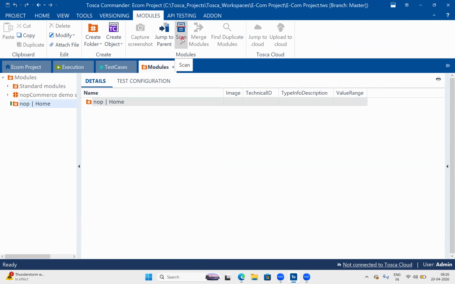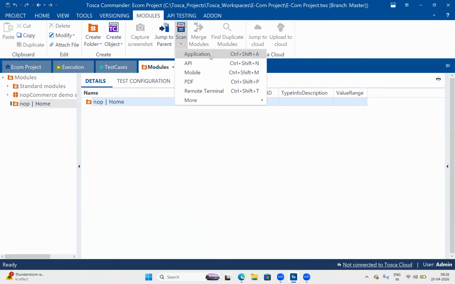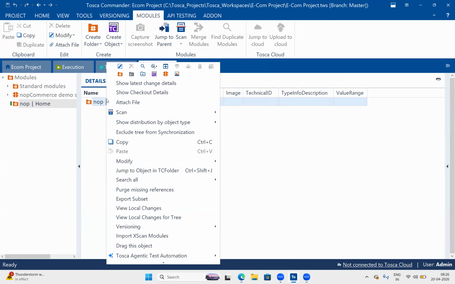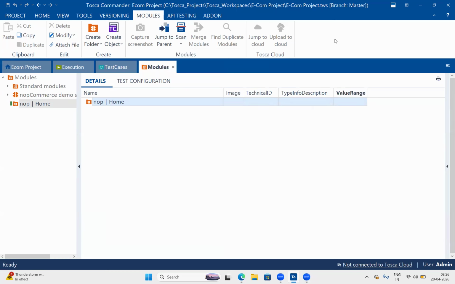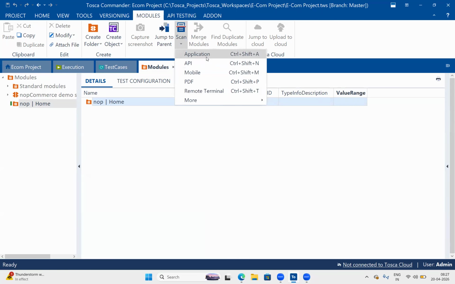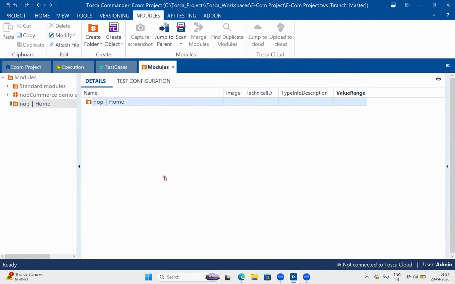So you can do scan in two ways. One way is to right click and choose scan. Another way, instead of right click, is to go directly to the module dynamic tab and select the scanner option you want. Any of these two approaches. Either you can right click and go here, which is one approach. If you don't want to do right click, just select the folder, go to the module tab, click on scan and choose the application category. Clear, team? Yes. Good.